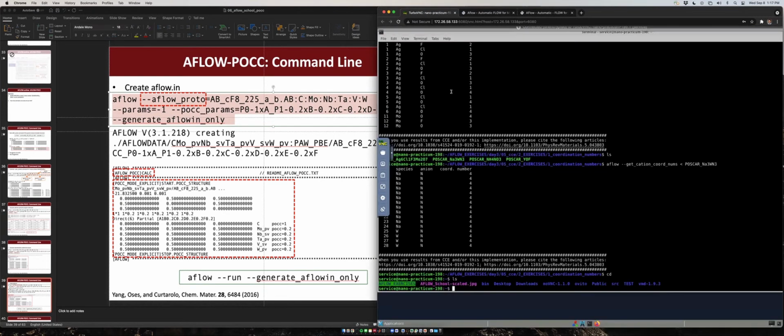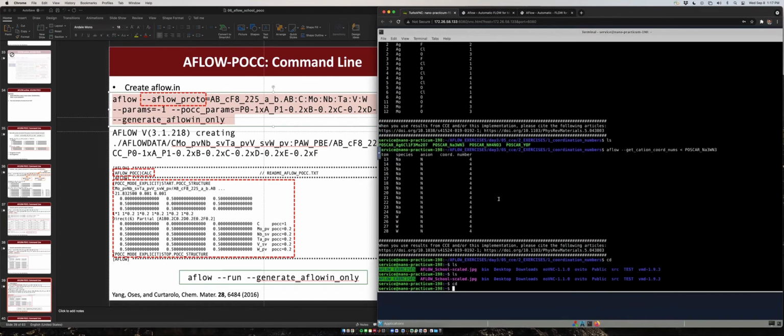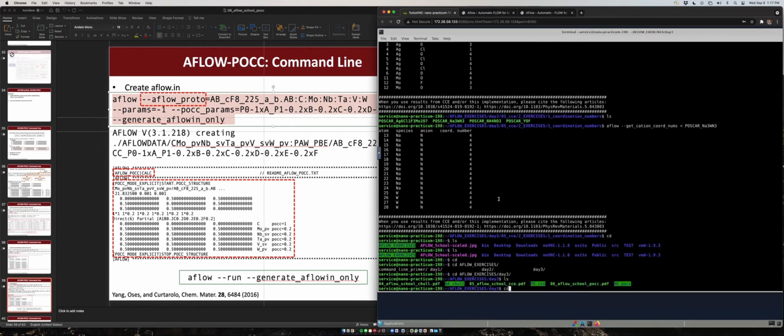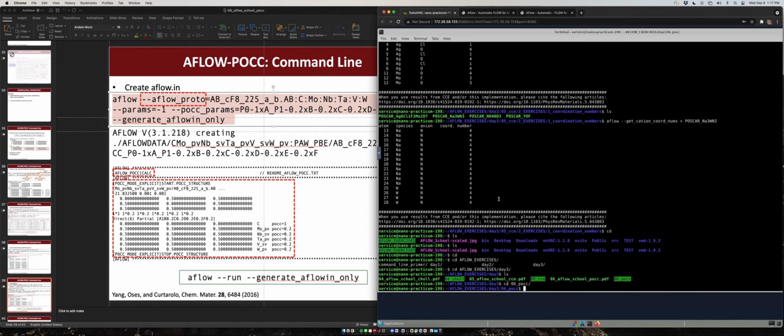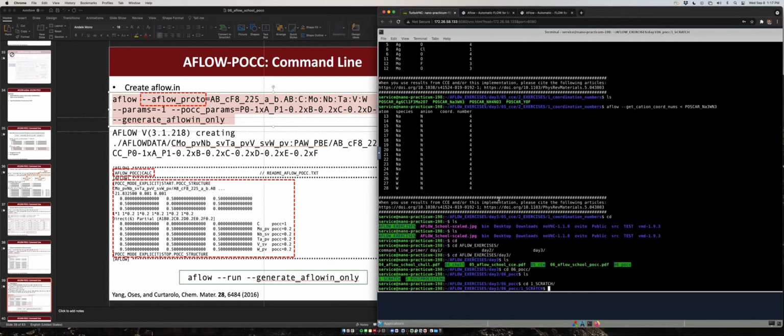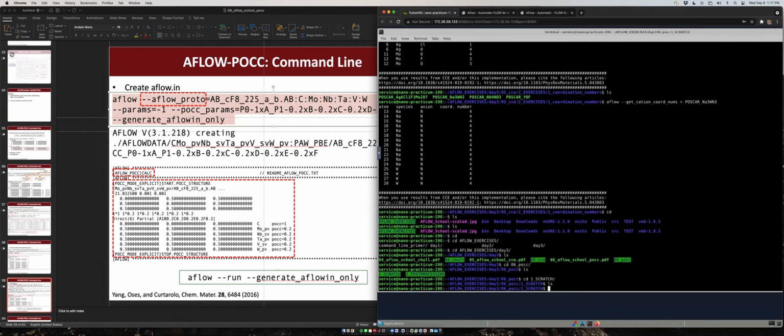Okay, so here we are. If we start off at home, I want you to CD into AFLOW exercises, day 3. Then you're going to go inside of 06 POC. Let's go inside of Scratch. I'm going to give everyone a minute to navigate there.